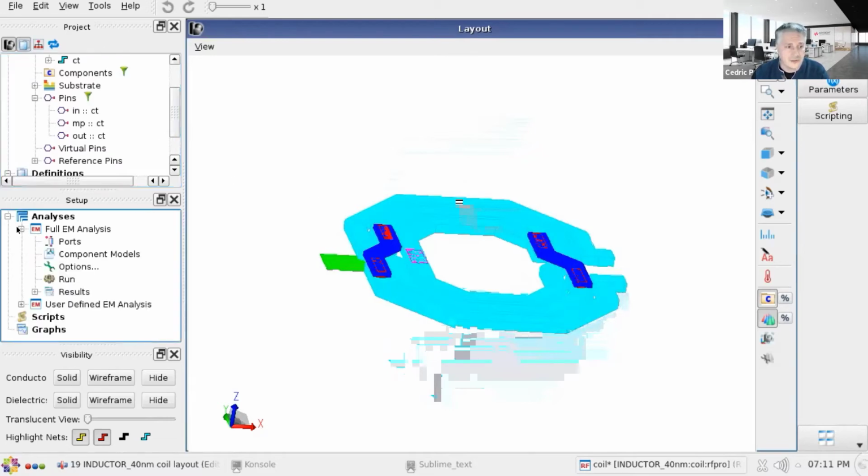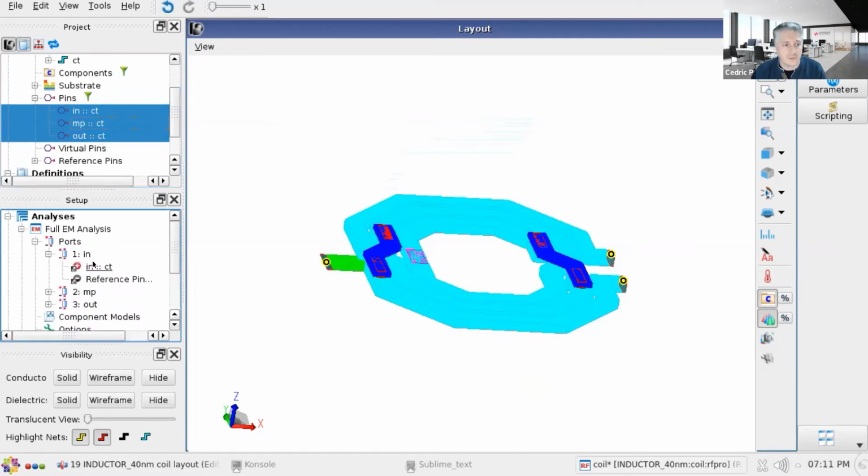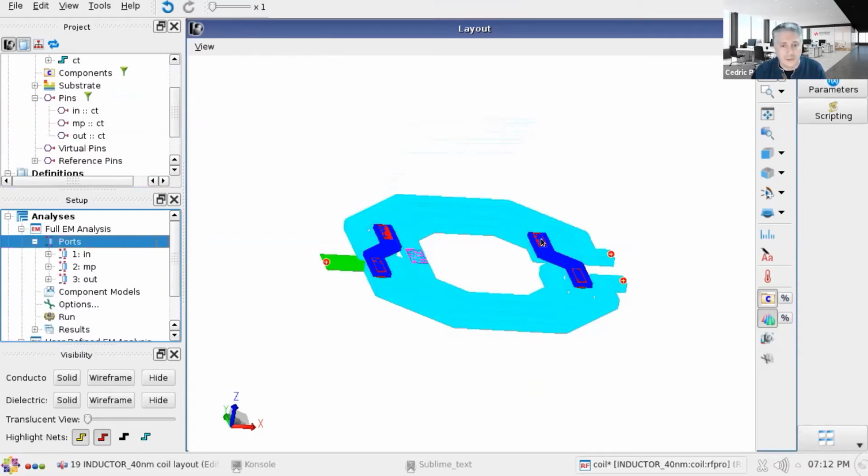So to do this analysis of this coil, you need ports to excite the structure in EM. So you will take the pins that are here and drag and drop them onto the port section. And then the reference of the port will be either found on the layout to the closest pin that belongs to the ground or to the substrate, as in this case. So if you look at the ports, the 3 ports are highlighted here.